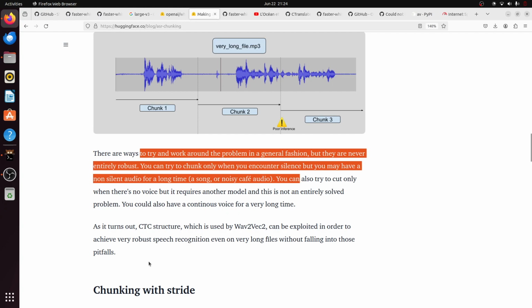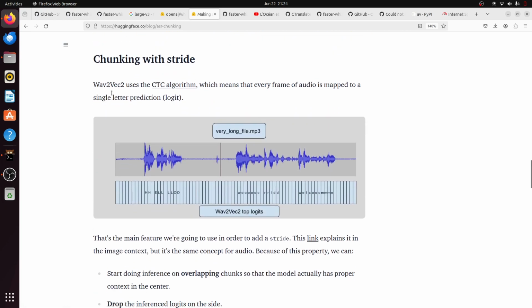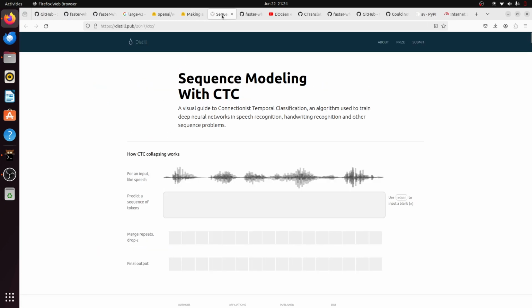As it turns out, the CTC structure, which is used by Wave2Vec, can be exploited to achieve robust speech recognition even on very long files without falling into those pitfalls. Chunking with stride. Wave2Vec uses the CTC loss, I think it's called. It's a pretty interesting name, I keep forgetting. CTC is, yeah, connectionist temporal classification. We'll come back to that.